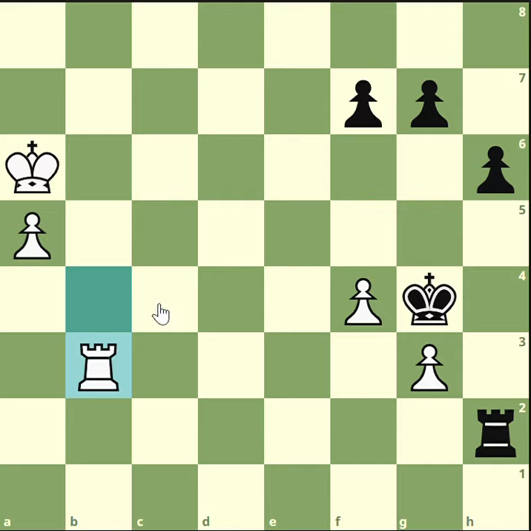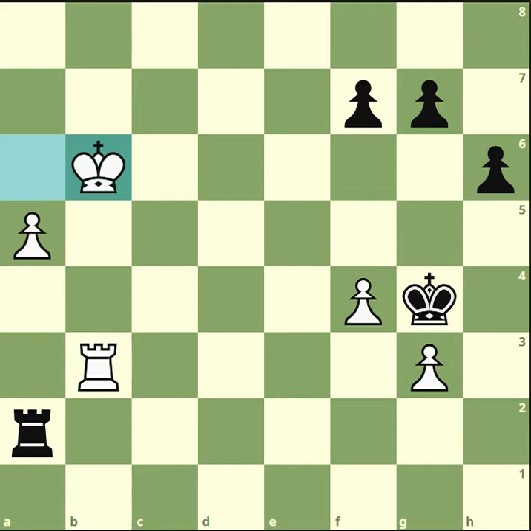Carlsen has played rook to b3, and Ding Liren responds with rook a2. After king b6, tragedy struck Ding Liren as he lost connection to his internet, and slowly time just went down to 0, and he lost on time. What a tragedy this was for Ding Liren. This was indeed a drawish position.